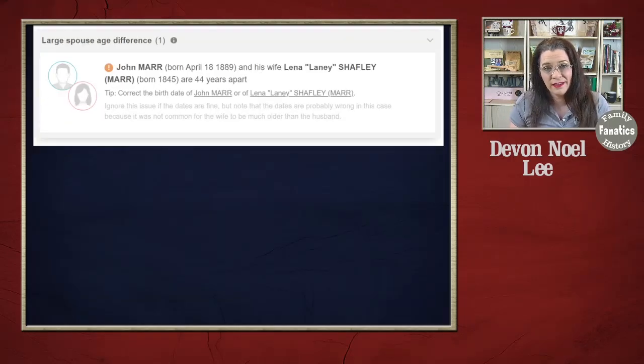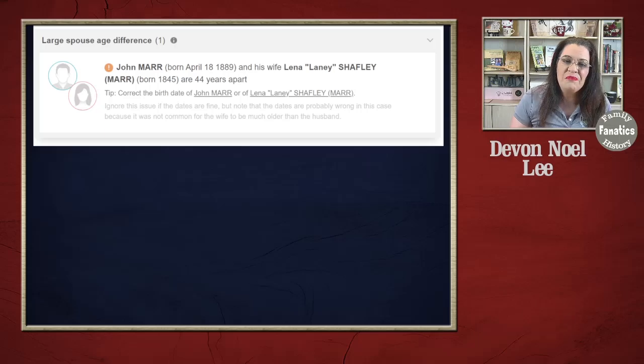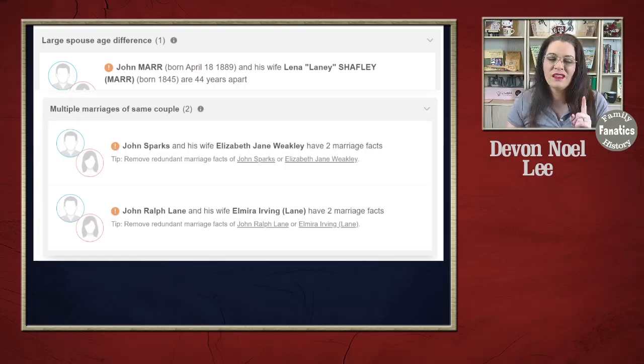Large spouse age difference, 44 years apart, not unheard of. Not necessarily the most common activity, so you can click on ignore, but it is something you want to check out because that could demonstrate that maybe you've got the wrong spouse connected to each other. This one is unique. Multiple marriages of the same couple.